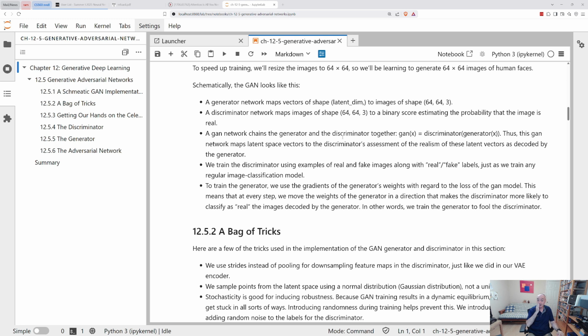So, schematically, what we're going to have in this example is a generator network that maps a vector of some number of latent dimensions, which is a parameter we can specify, into an image, so a color image, 64 by 64 pixels. And then a discriminator network is going to take images of that shape and give a binary score, basically the probability of whether the image is a fake or a real. Okay. And again, this is going to be a form of unsupervised learning.